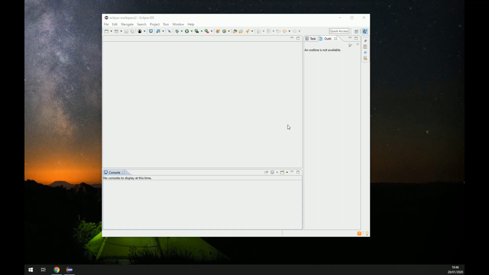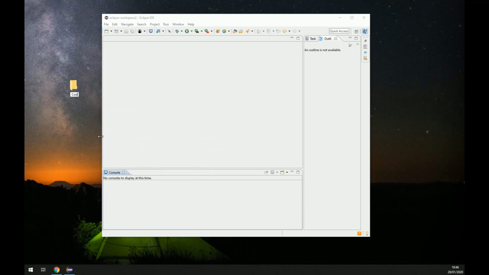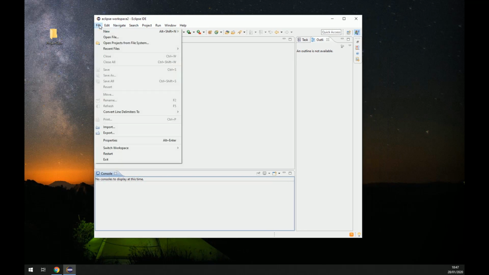Today I'm going to show you how to add a new workspace to your Eclipse program. So what I want to do is create a new folder that I'm going to call Project Code Mastery. Here is the folder where I'm going to store all the files that I'm going to use in my projects.